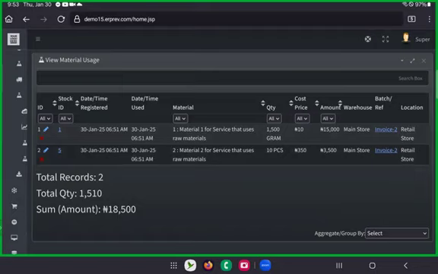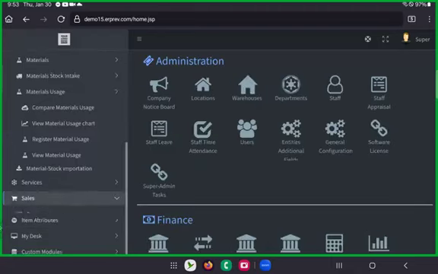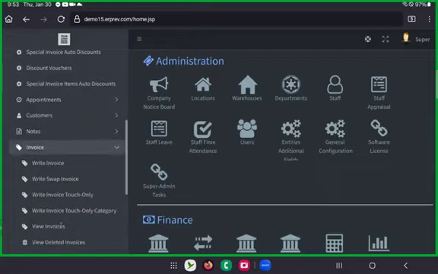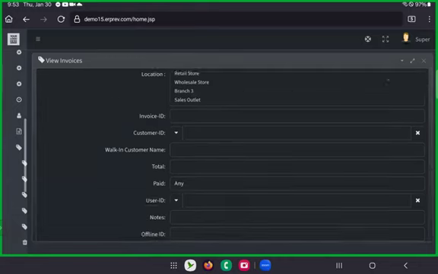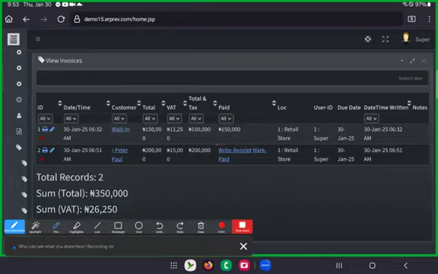Okay, so the last thing I would like to show you now is assuming the customer wants to come and pay because the person bought the items on credit. What will you do? If we go to sales and we view invoices, you see here we have the option that says write receipts. That's one option. Then there's another option that says mark paid.